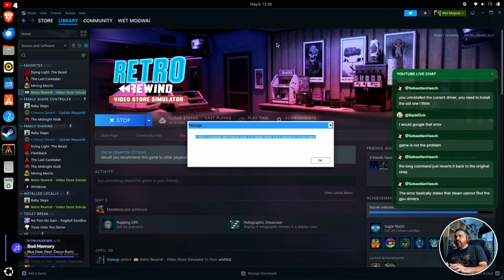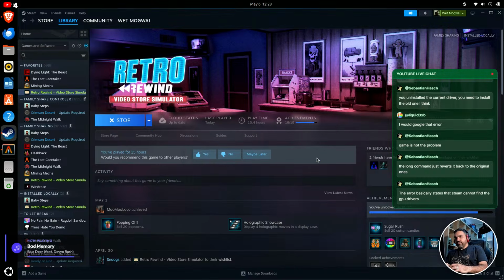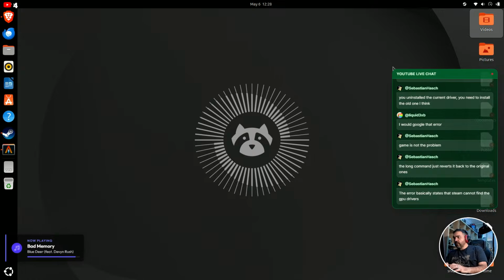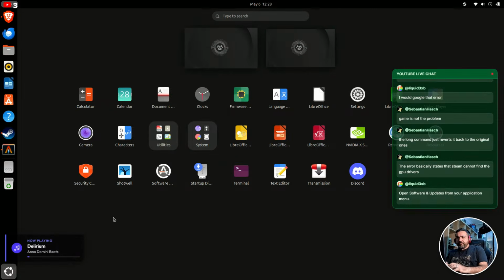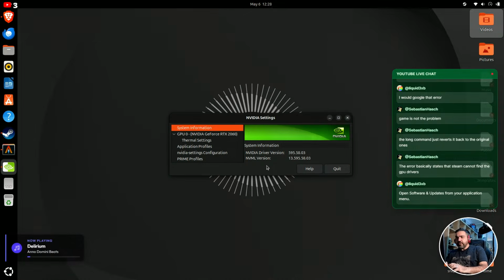Is there a way to install the driver without using the terminal and typing in spaghetti? Yeah, Steam can't find the GPU. The long command just reverts it back to the original ones. It worked with the original one. How did I find that? Can't remember how I did that before. Oh, that's right. What's this thing?